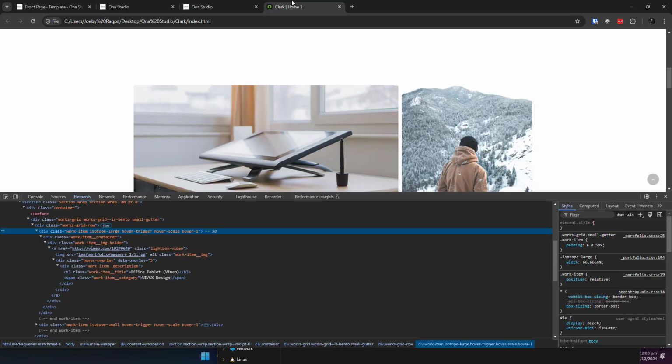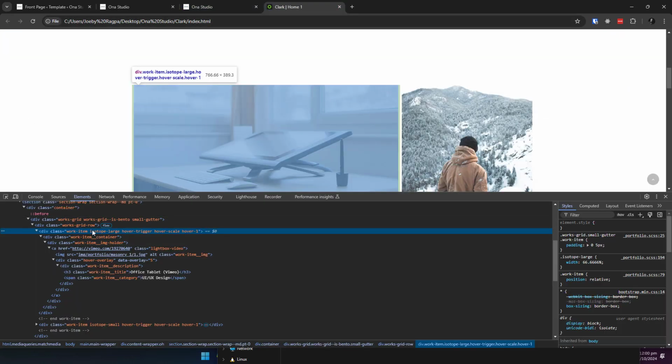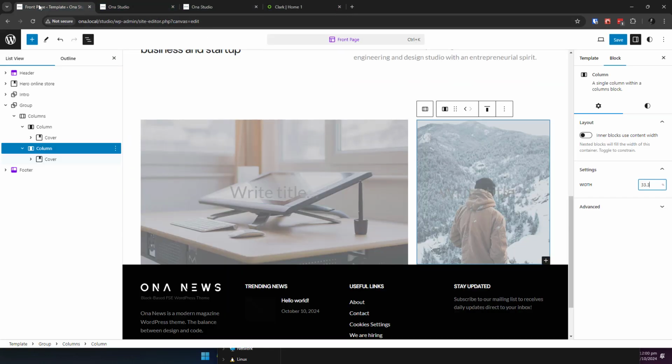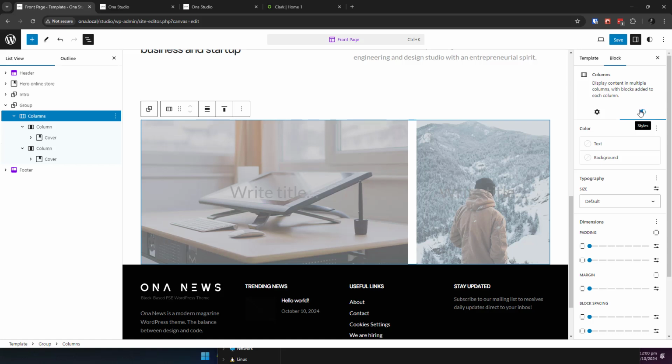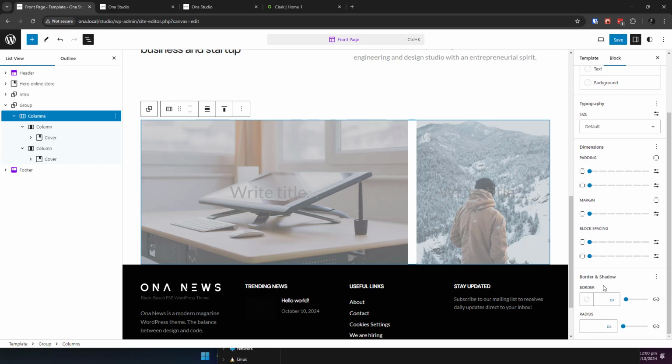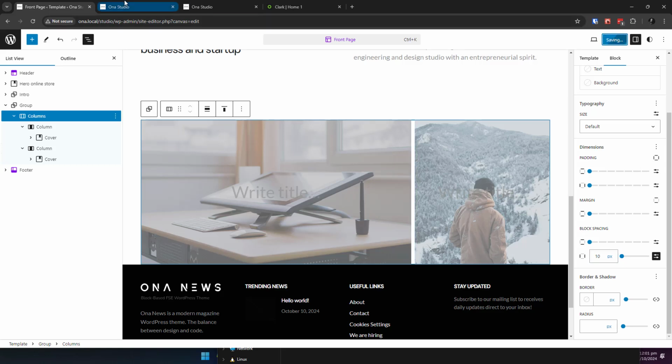So we have this grid, and let's see, the gutter here is 10, the gap. So I'm gonna select columns, settings, go in styles, and change my block spacing to be, in this case, 10. So we have 10 horizontal spacing. Let's try to save it in preview.